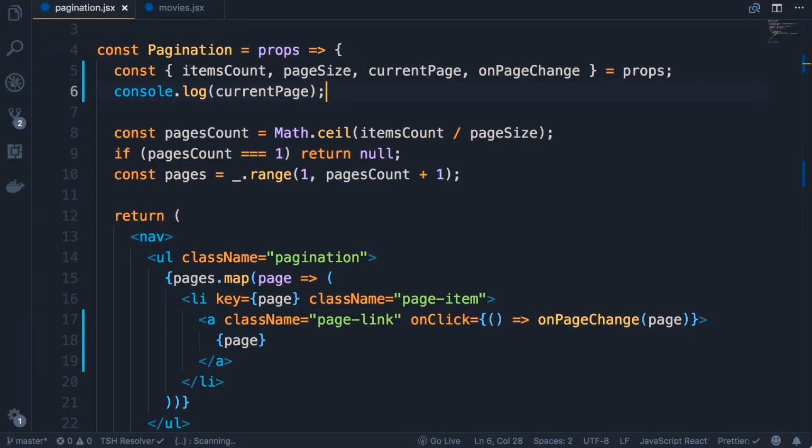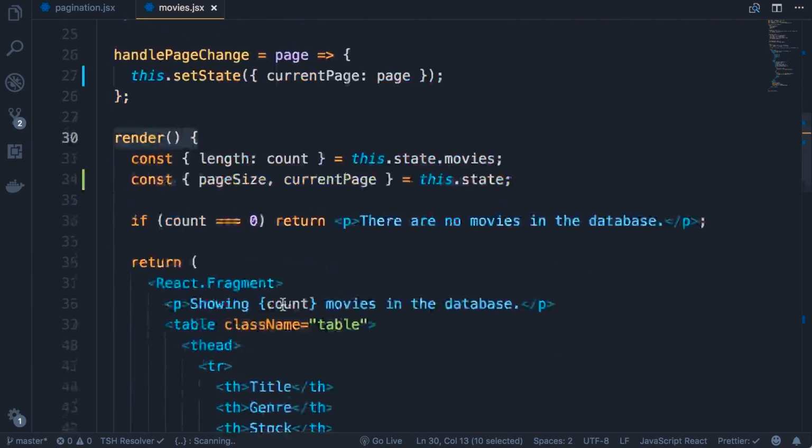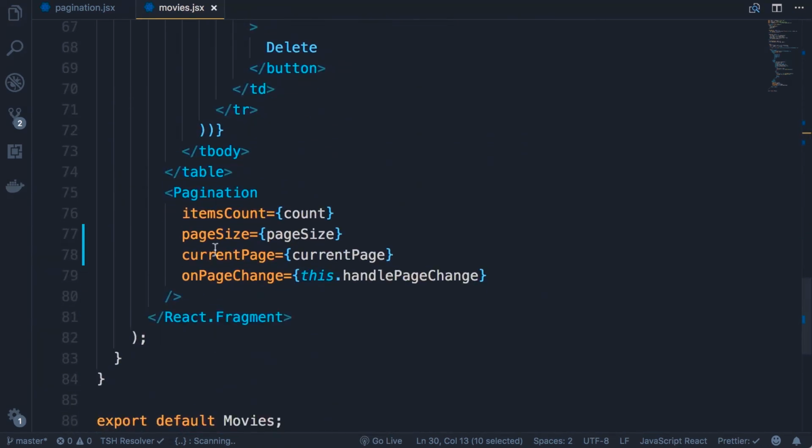So just to clarify, whenever we click on a new page, this event is raised. So we go back to our movies component. Here we handle that event, we update the state. As you learned before, whenever the state of a component is changed, that component and all its children are re-rendered. So the render method is called. Now down the bottom of this method here, we have the pagination component. So the pagination component is re-rendered with new props. So it will receive the new page.